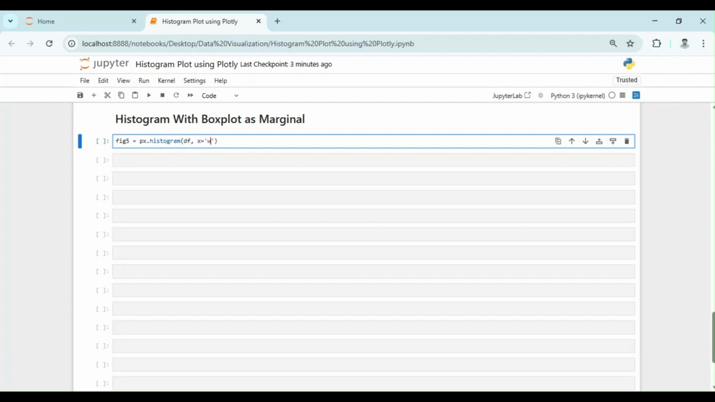So we begin with x equals writing score, which tells Plotly that we want to plot the distribution of students' writing score on the x-axis. So this is the numeric data that we are analyzing. The histogram will break these scores into intervals or bins and show how many students fall into each range. So this helps us quickly understand whether most students scored high, low, or somewhere in the middle.